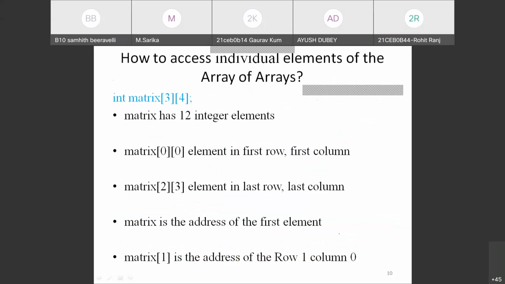And how to access individual elements of the array of arrays? We already know that. What does this indicate? It indicates a 3 by 4 matrix, so it is 12 elements, isn't it? 12 integer elements. What is this matrix? What does this indicate? Multidimensional one. Yeah, name you have to say.